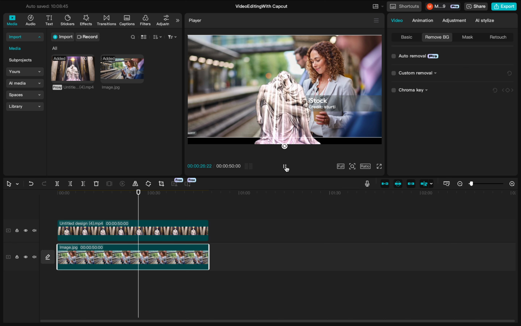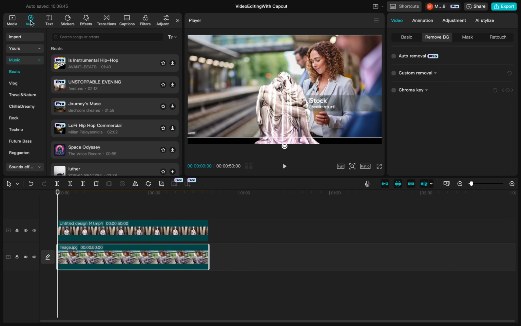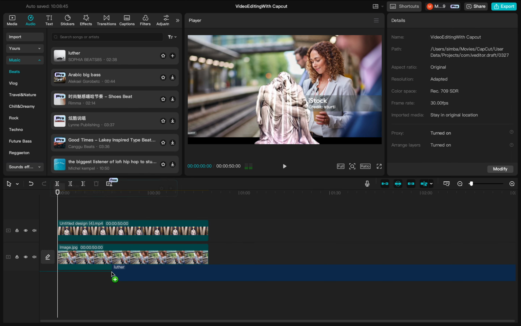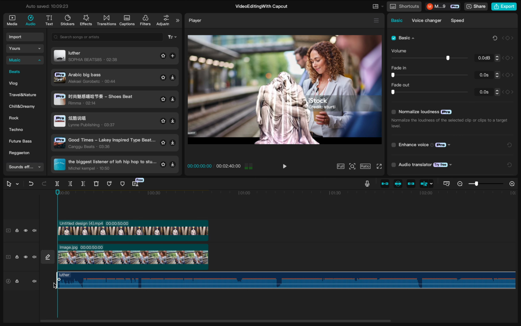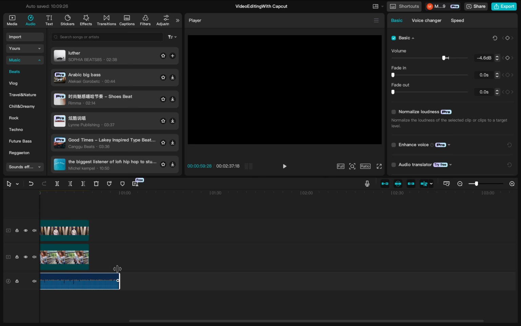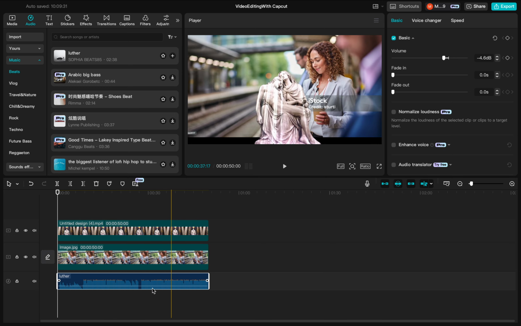This is one of the video editing tips. Also, you can apply some audio under this video. You can simply use one from the library, or you can import your own audio. You can simply click on audio, then click on one of these. For example, you can bring this audio here. Then you can adjust it to the same length of the video.